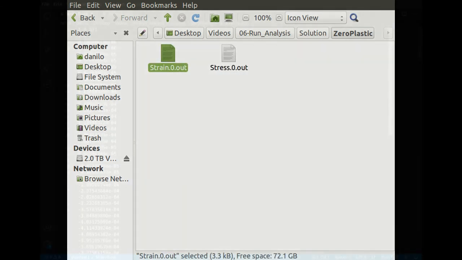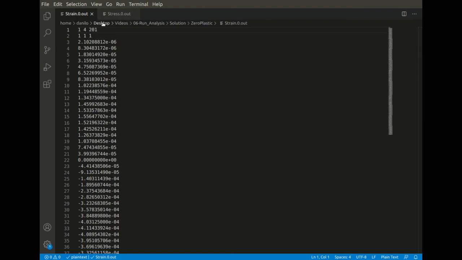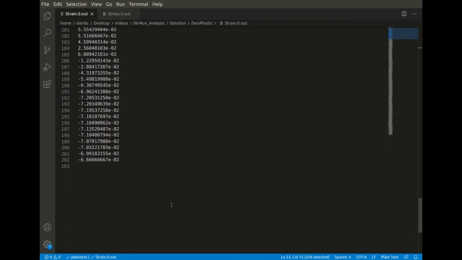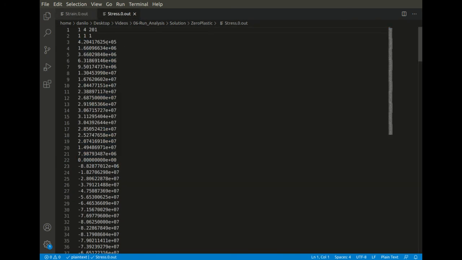If we open up these files using any editor, in this case Visual Studio Code, in the first 2 lines of this file, we find some global information about the recorder: the number of recorded elements, then the total number of degrees of freedom, and the number of time steps, the element identifier, the number of integration points, and the number of material responses. The values provided in these columns are actually the time varying strains. In a similar way, in the stress file we have the same structure.